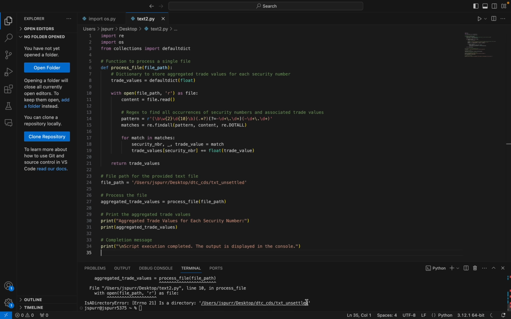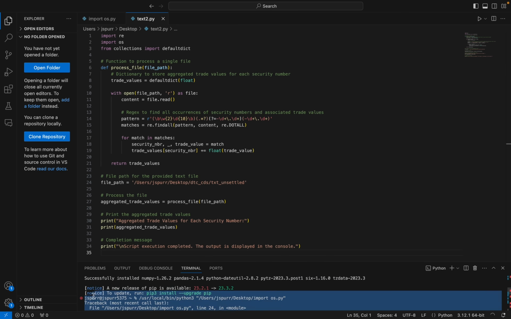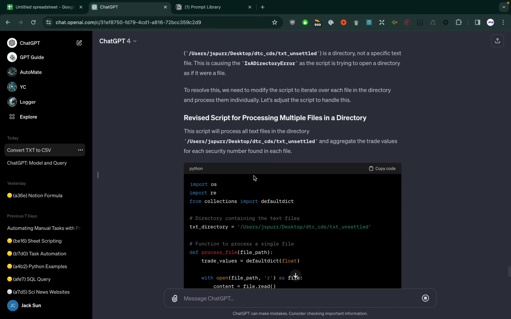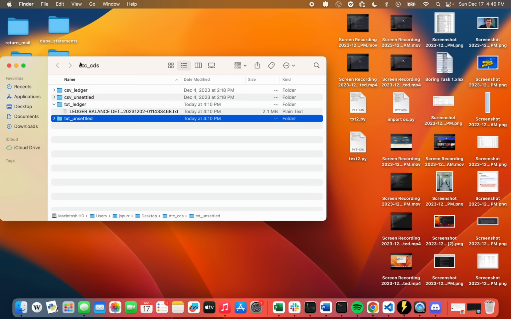Just make sure. Yes, there's an error. So just copy this error, saying it's a directory, go back into ChatGPT, and paste this. Our issue is that Python was interpreting this file path to be a file, and it's actually a folder that can contain multiple files. Going back into our folder here, this is our main folder, and this is the folder we're after.